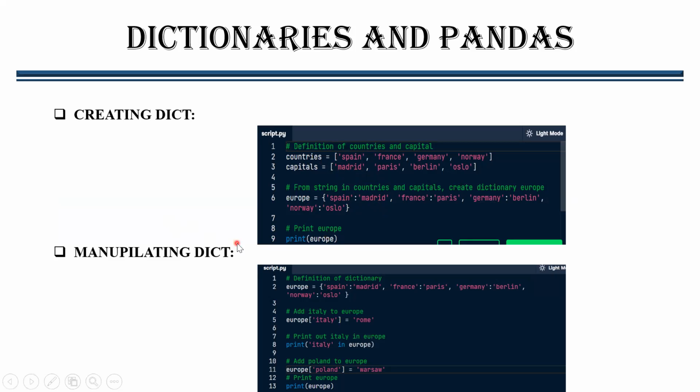And next is manipulating dictionaries. We can manipulate dictionaries simply by using keys and values. Here we want to add Italy to Europe. So Europe with the key Italy is equal to its value, which is Rome. Then print out Italy in Europe, and our dictionary will be manipulated, and Italy is added as a new dictionary element.